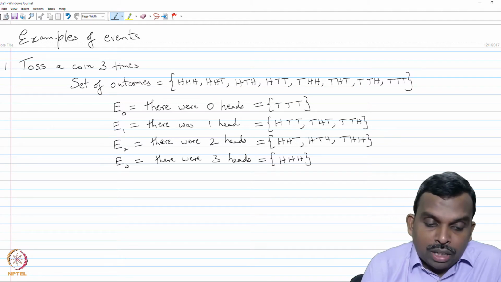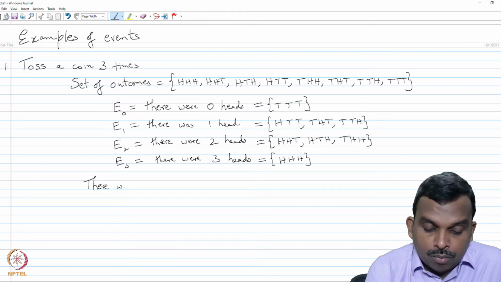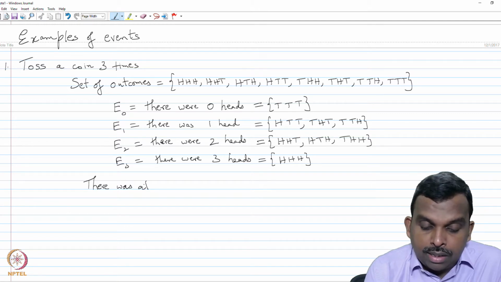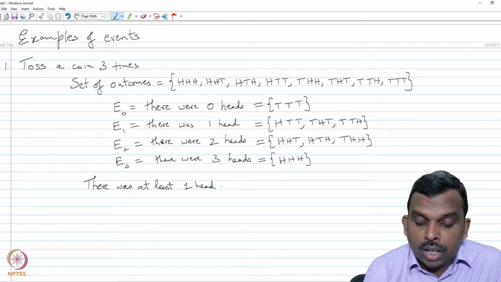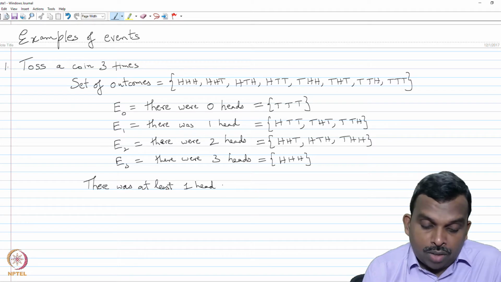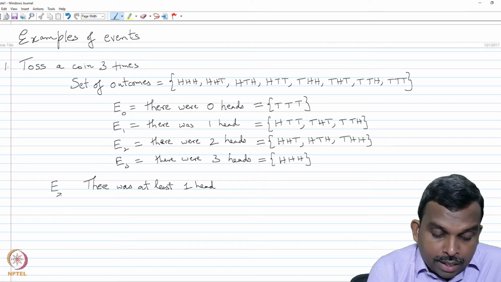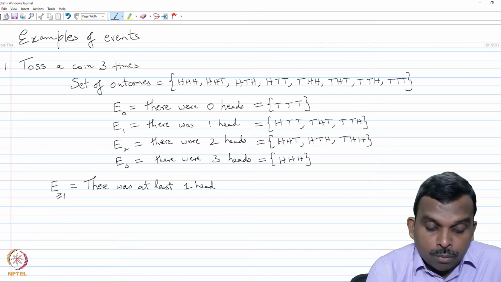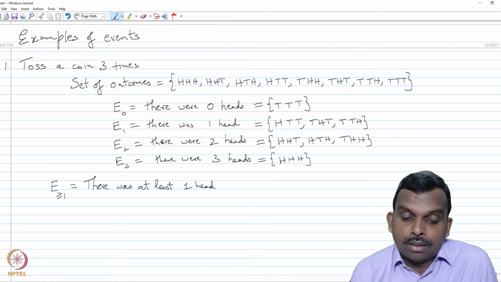Now I can define further events. Here's another event in English, which is there was at least one head. This is an interesting event, so I'm going to introduce a notation for it. I'll say E greater than or equal to 1. This is there was at least one head in the outcome.